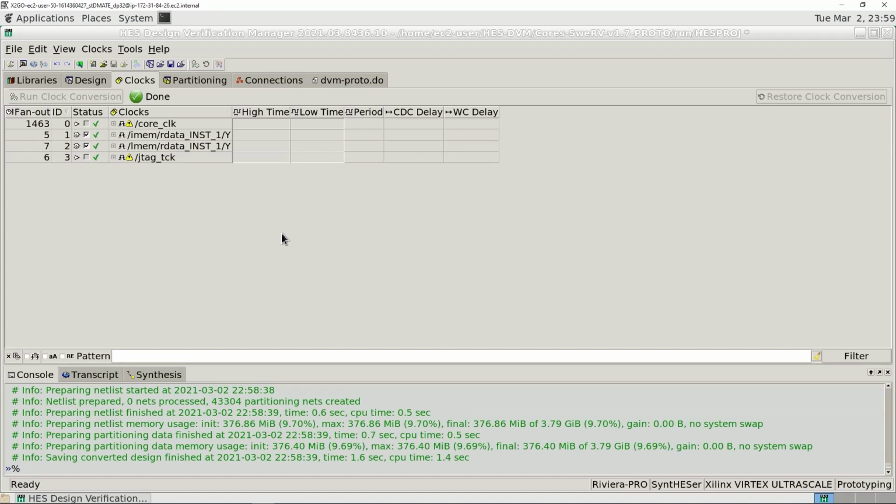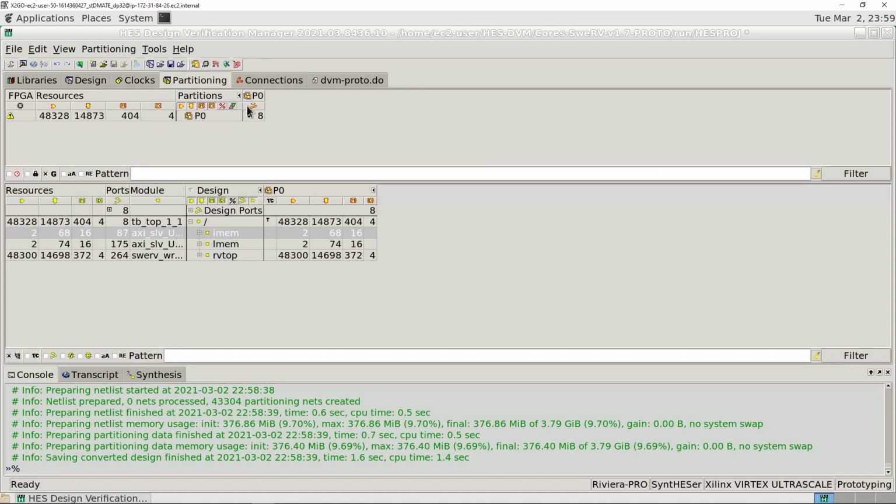Once the clock conversion is done, the partitioning tab will show up. Under this tab, we can see how many resources are used by each partition, how many flip-flops, how many lookup tables, how many memory blocks, and how many DSP blocks. In this table, we can see the design hierarchy. If we open each module, we can see how many resources are used by each module under the P0 partition. Also, it allows us to assign FPGAs to each partition and monitor inter-partition connections.